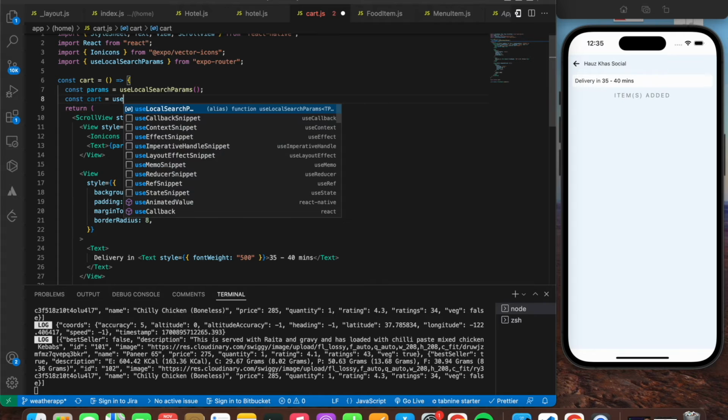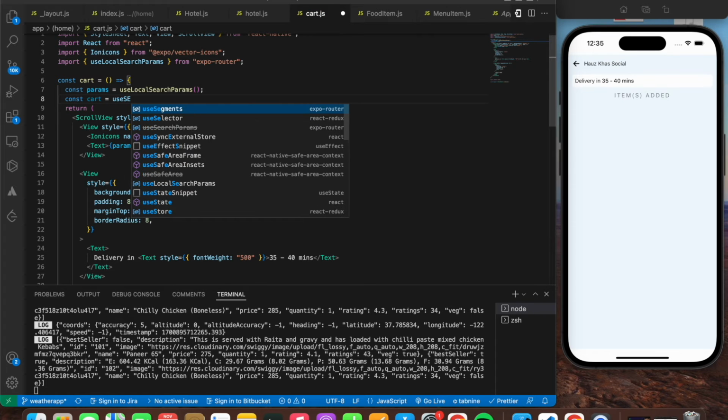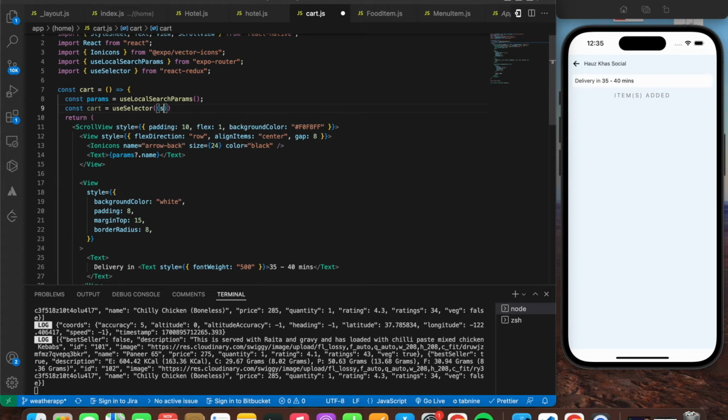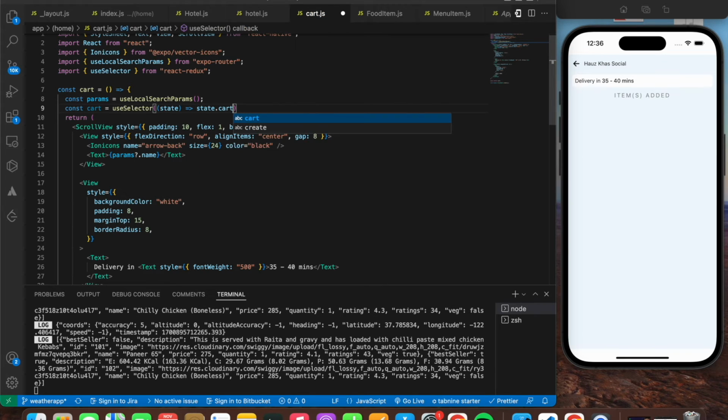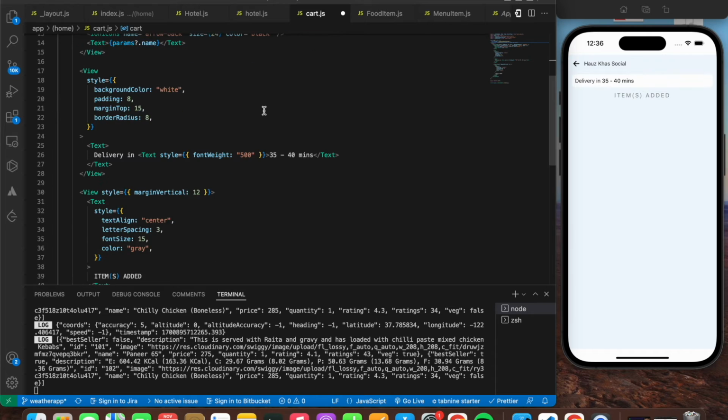So I'm going to say const cart equals useSelector, import that from React Redux, and access the state in it. To access the cart, it's going to be state dot the reducer name, that's cart, which we've given in the store file, and again dot cart to access the cart array inside of the initial state, which is in the form of an object. So we have access to the cart.